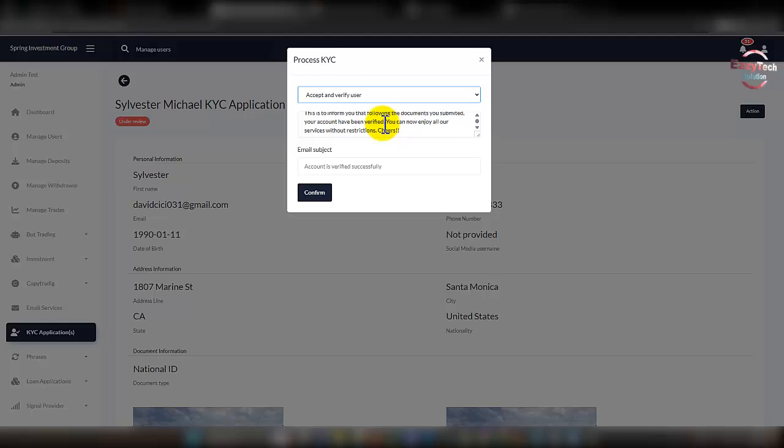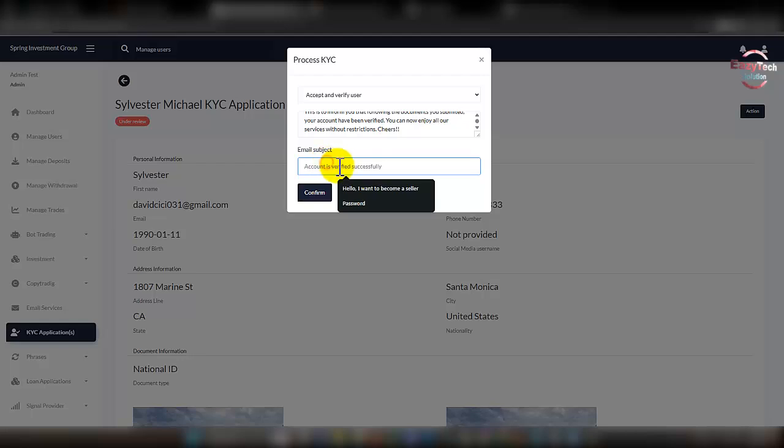This is the message the user will receive, the email notification. This is what the user will receive: this is to inform you that following the document you submitted, your application has been verified. You can now enjoy all our services without restrictions. Cheers. Okay, so on the email subject, you can decide to say account is verified successfully. Let's just do something.